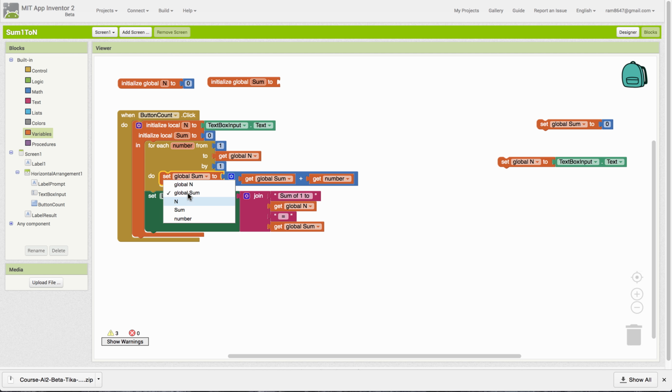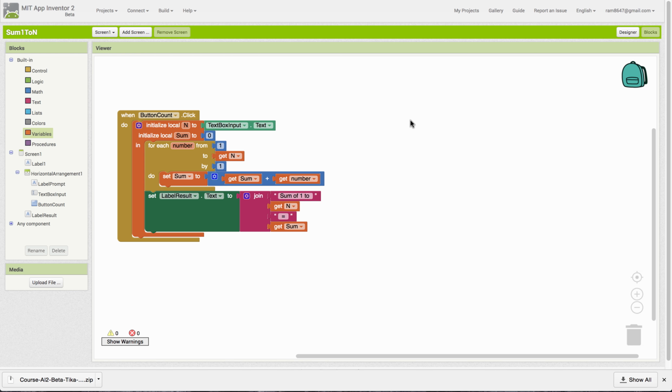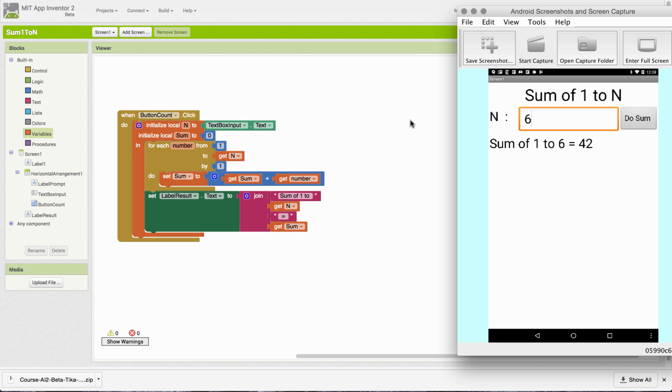So instead of this, I'm going to use the local sum. I'm going to use this number. I'm going from 1 to n. I'm using the local n instead of the global n. I'm going to use the local sum. In fact, I'm just going to get rid of all this stuff. Now when I do this calculation from 1 to 6, it's going to get it right every time. And the reason is I'm forced to initialize the sum here.